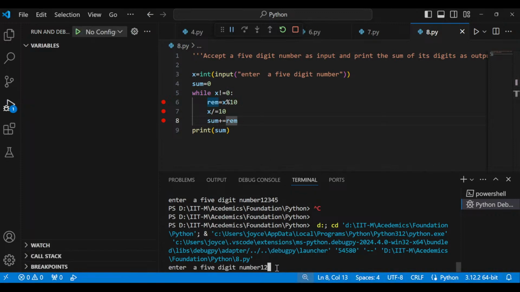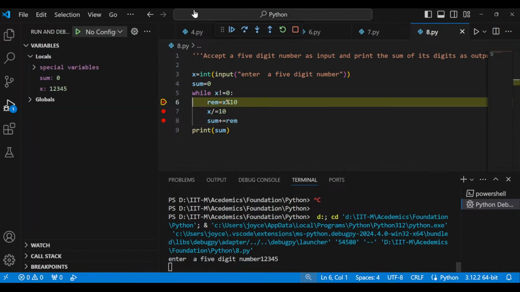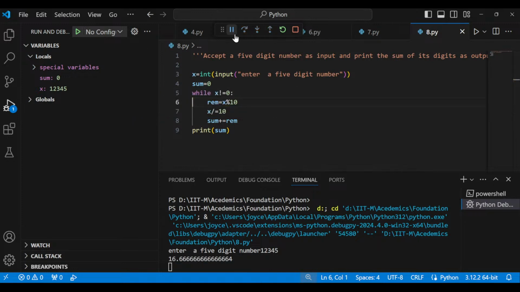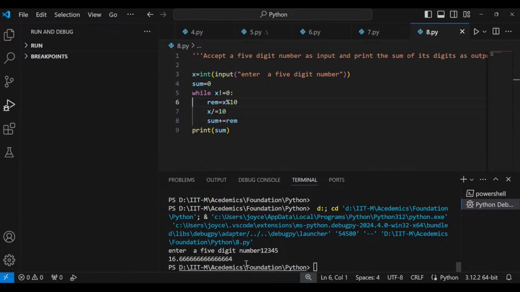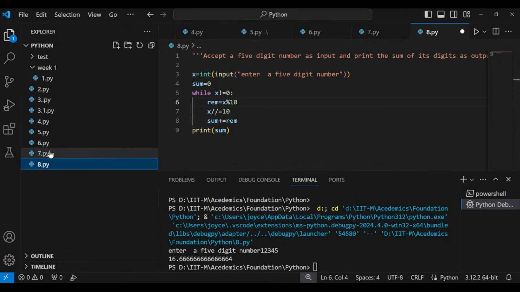Enter 5-digit number, 1, 2, 3, 4, 5. Let me break at these points. Continue. I guess it goes an infinite amount of times, meaning a certain number of times, and then gives the output because it is constant. Okay, so this is going to be this kind of integer. Okay. Going to the next one.